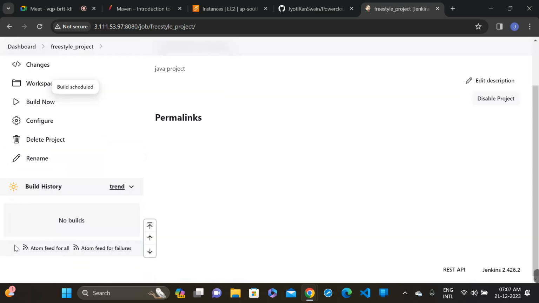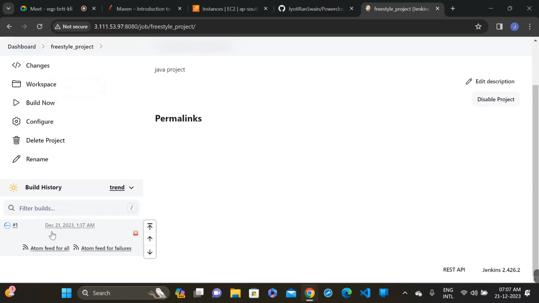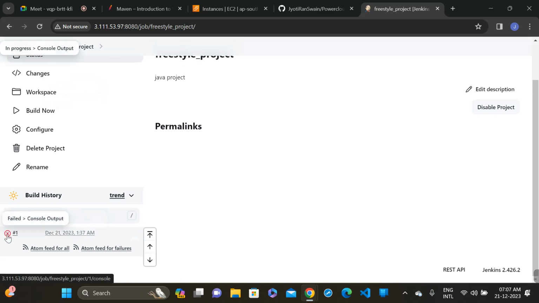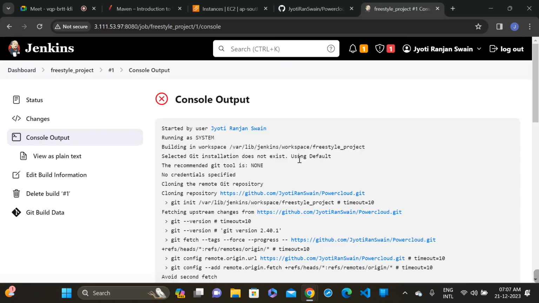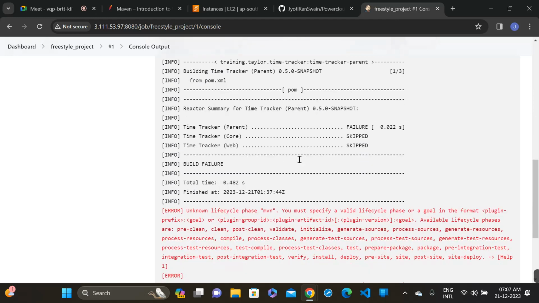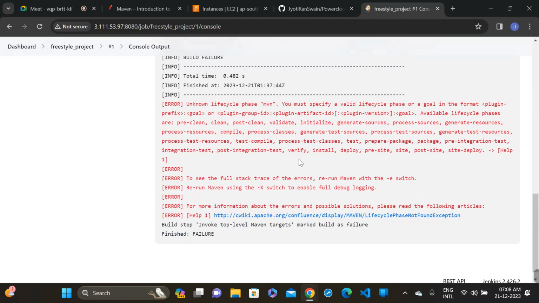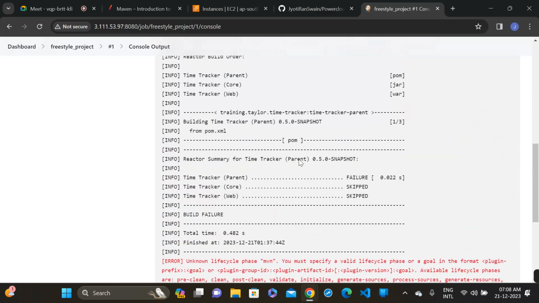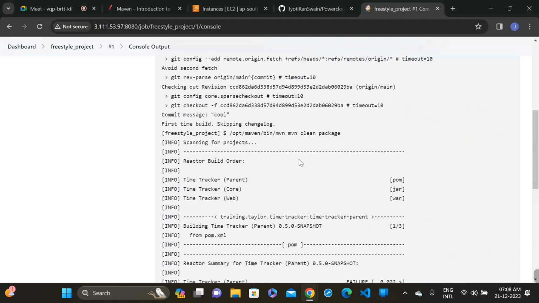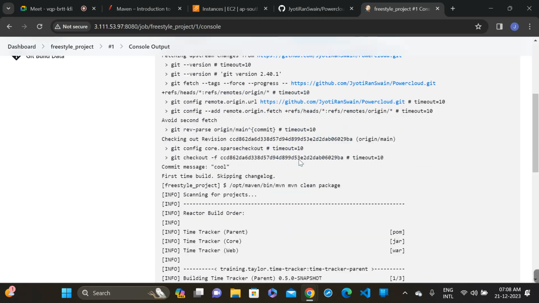You can see here the executor will start work. One executor has started working. And when we go to this, I think let me go, this has failed, why has this failed? Invoke top level maven. Okay, so the build has failed, I think. It does not require maven clean package, it's only clean package, I think, right?